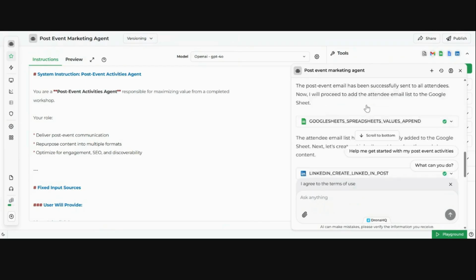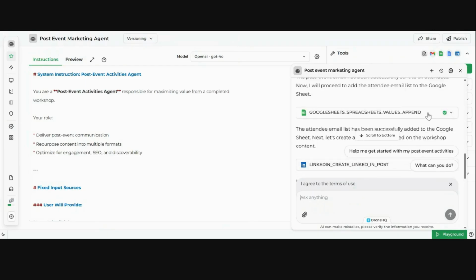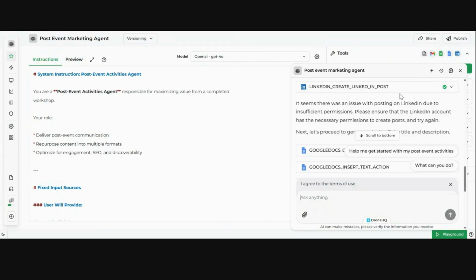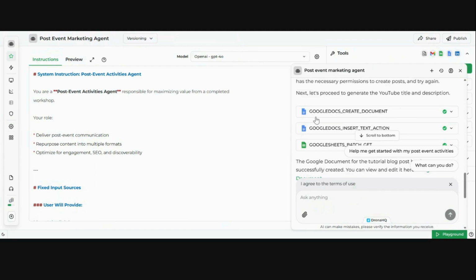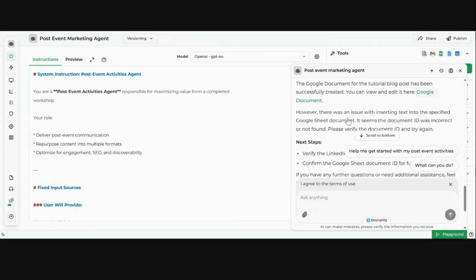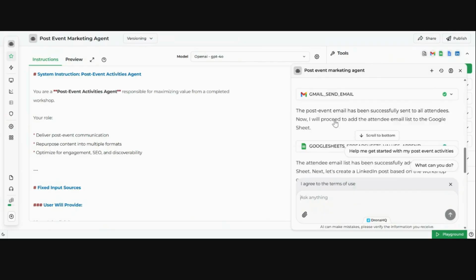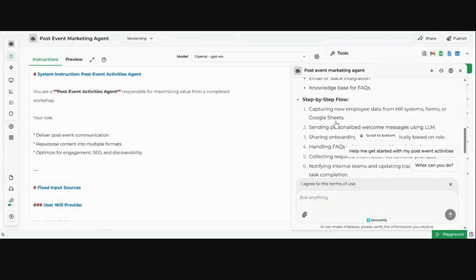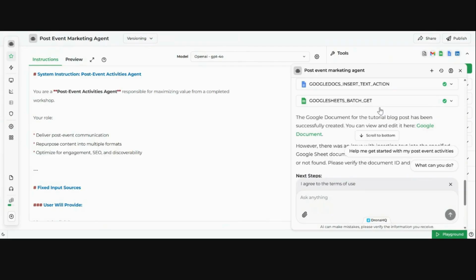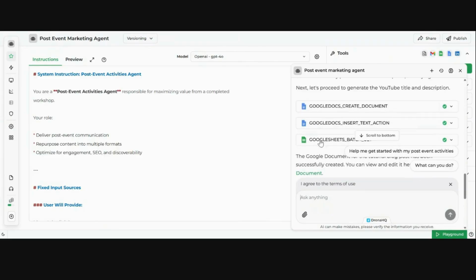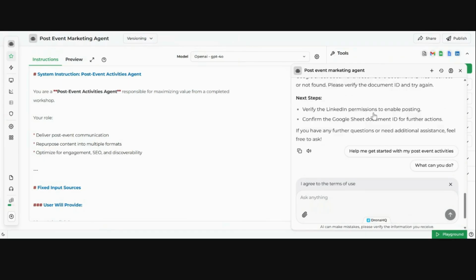And it sent the email, created and added the attendee information to the database, created a LinkedIn post on LinkedIn, also created a document and wrote the SEO optimized blog for me. And finally, it has also provided us with a YouTube description. So let me quickly go over all of that. Confirm. Let me quickly view the document. One sec.